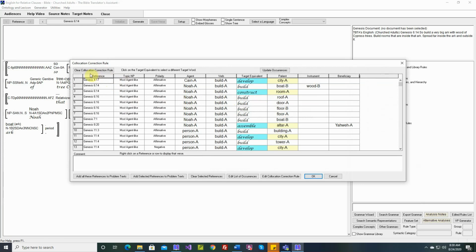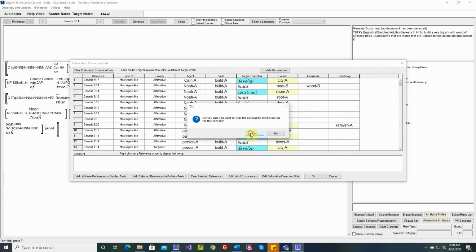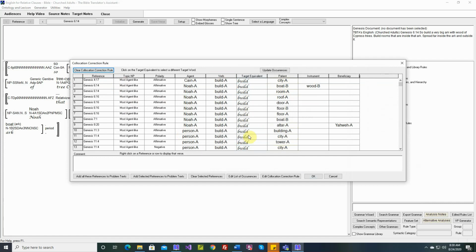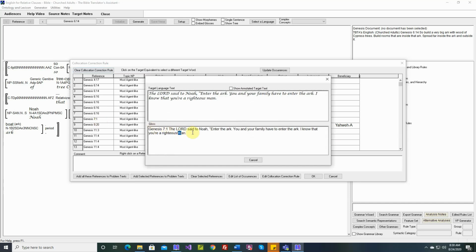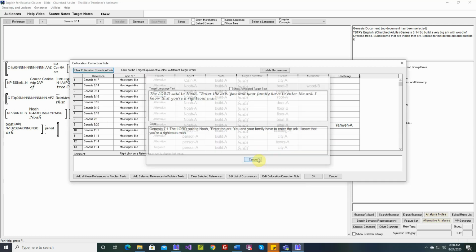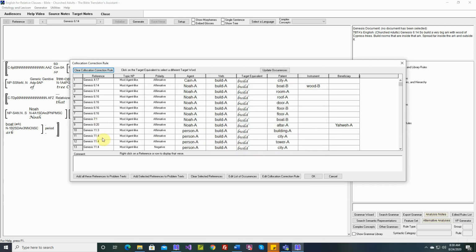If you want to clear the rule, you can click up here, clear collocation correction rule. We'll say yes. And now everything goes back to build. You can look at a verse by right-clicking on the reference, and there's the English verse, and if you've already generated this verse in the target language and saved it, you'll see the target language translation up there. You can select verses. After you write a rule that changes one target word to a different target word in a particular context, you might want to regenerate all of those verses.